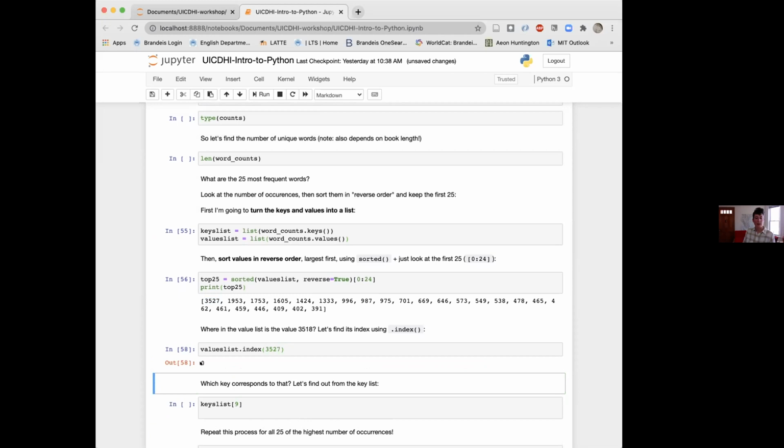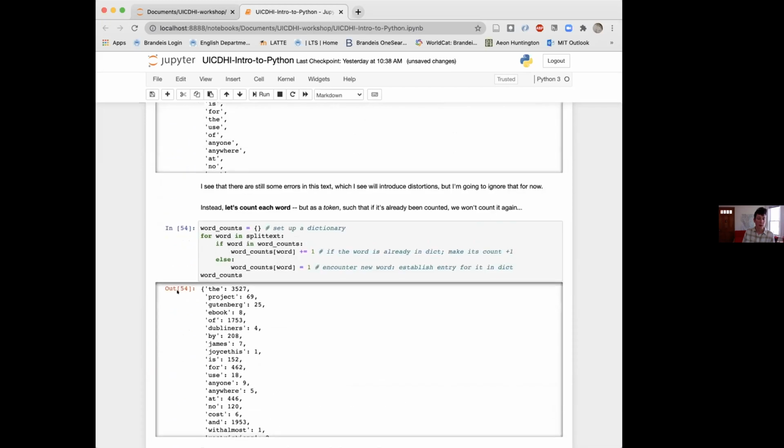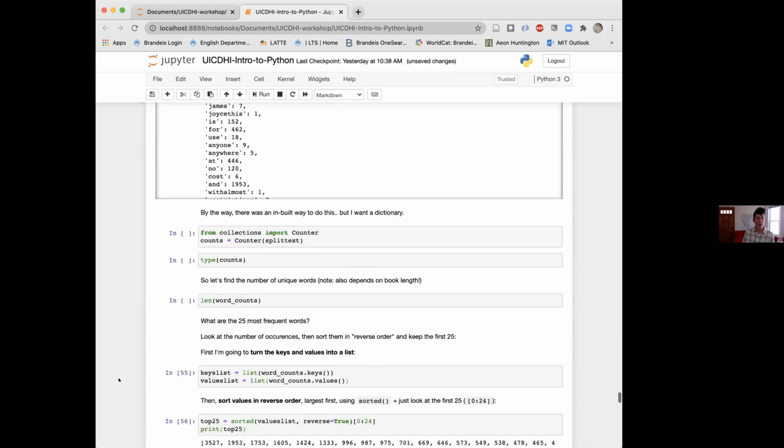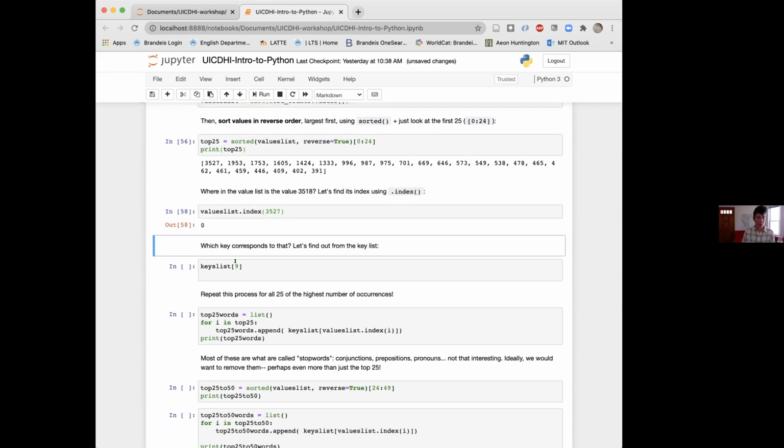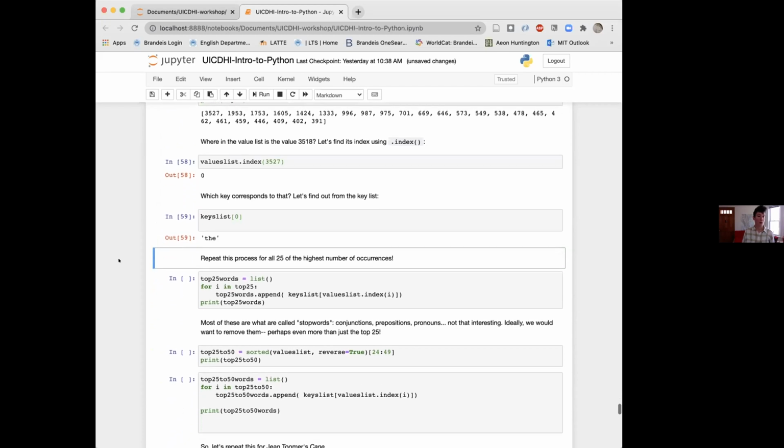So it tells us that the index in the values list is 0. And that means that it's going to be the first element, which isn't a surprise because I think we already saw it up here, but just for the sake of argument, what is the key that corresponds to this value, i.e., which is the word that has 3527 occurrences? So I'm just going to take that index and give it to our list of keys. And lo and behold, it tells us the. So now we know that the is the most frequent word.